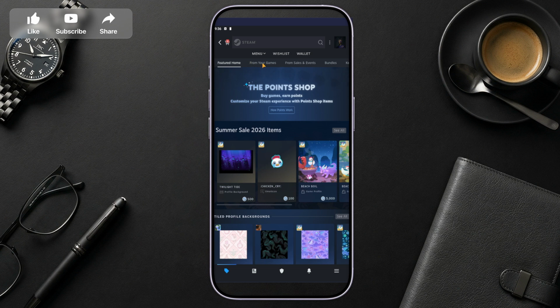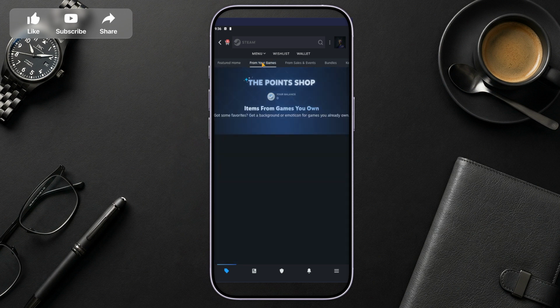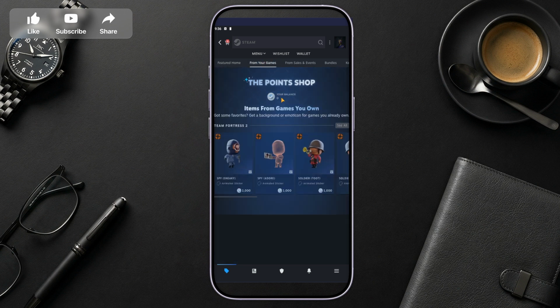From there, tap on From Your Games. After selecting that option, your Steam points balance should appear on the screen. That's where you can check how many points are currently available in your account.